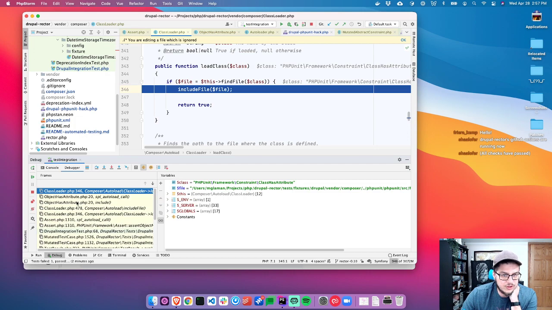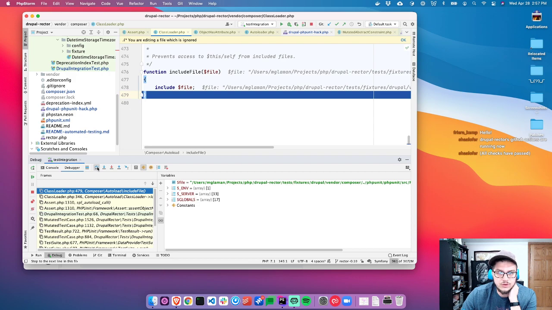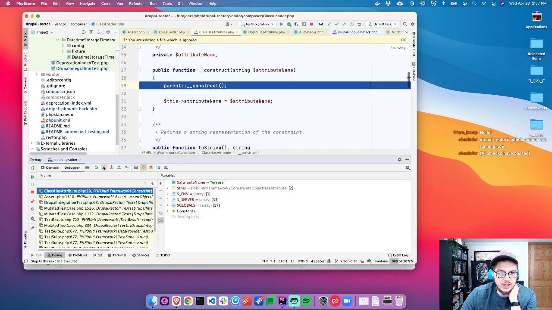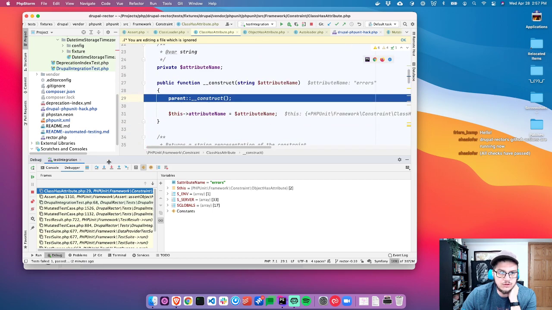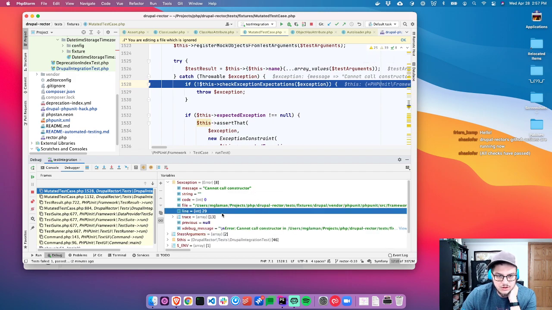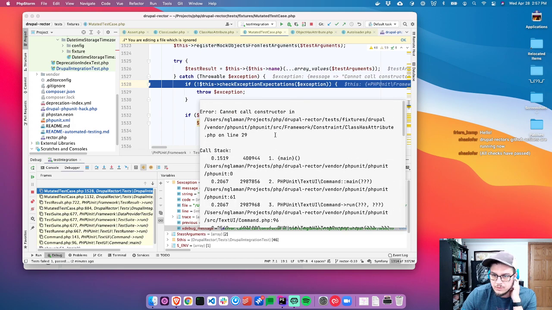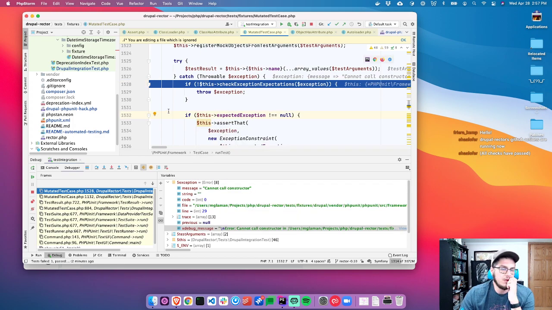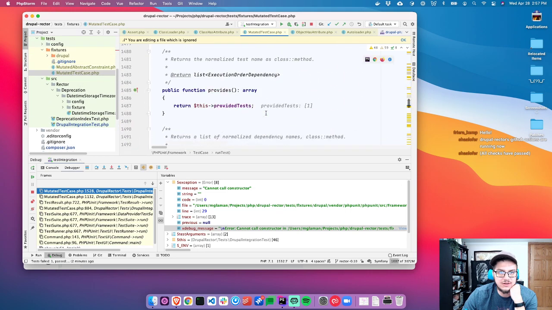And we're inside the mutated test case. While true. Object has attribute. So now this extends constraints. So we're looking for parent construct, and this is when it explodes. Cannot call constructor in there because it cannot find the parent. Why does this work? Why does this explode but not this mutated test case? Like, why does that fix everything?